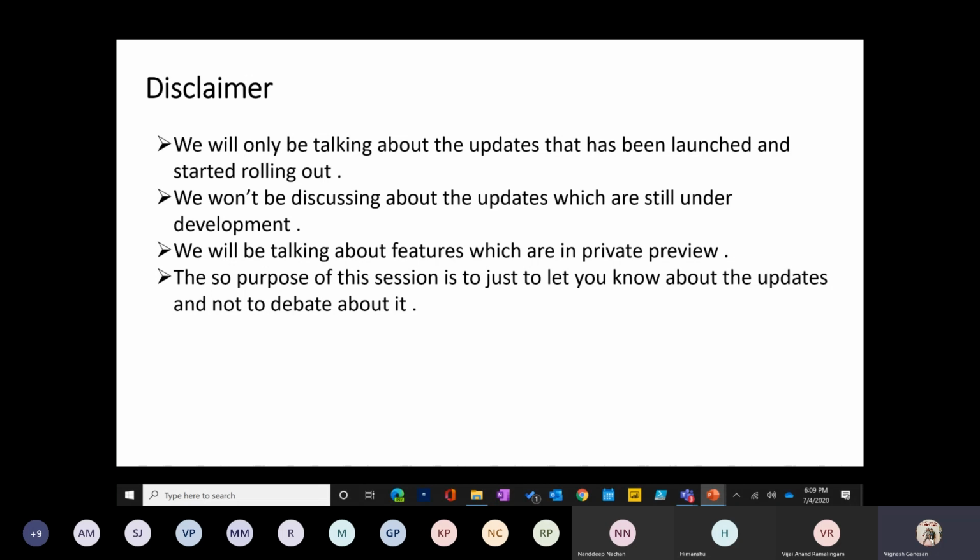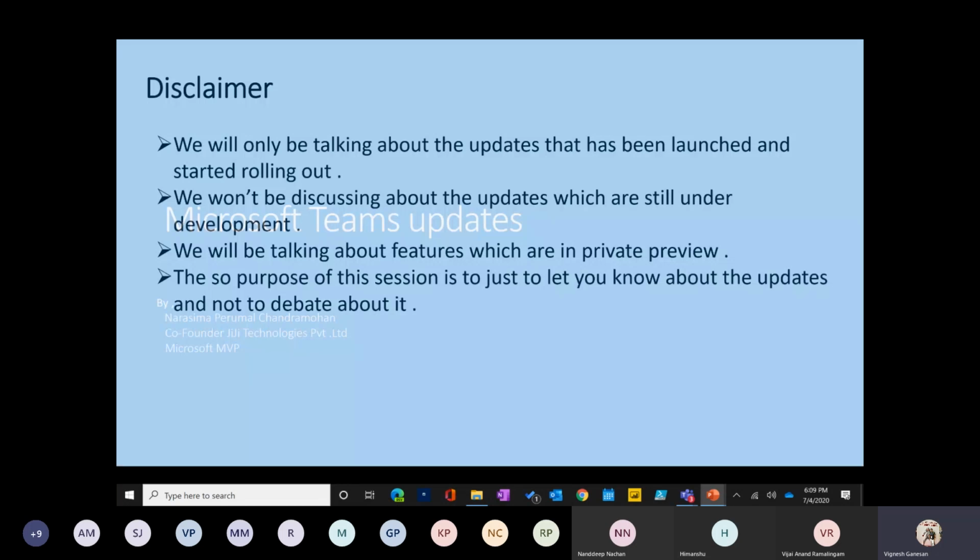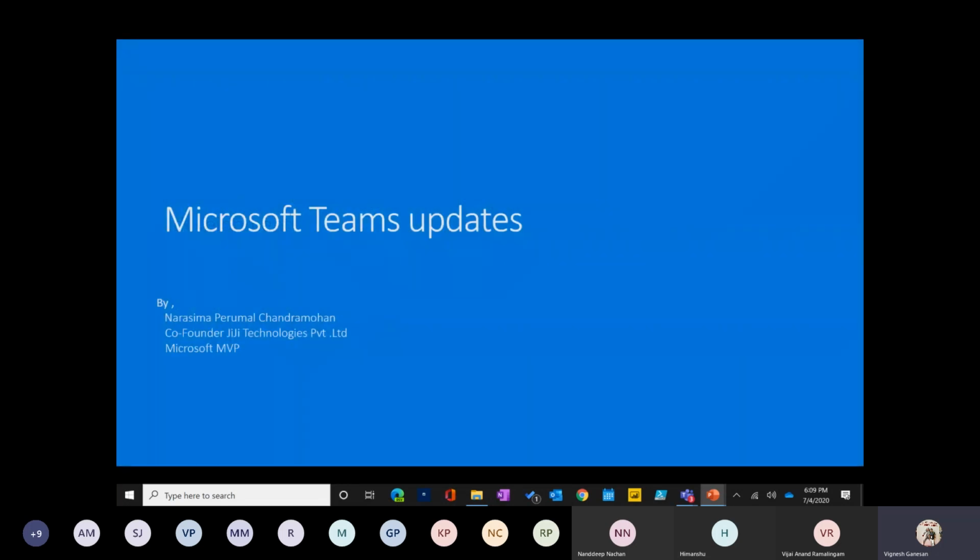The very important point here is that we are all gathered here to understand what the updates are, and we are not here to debate whether an update is right or wrong. So let's be very cautious about that, because this session is also being recorded. With that being said, let me hand it over to Perumal to give the updates from Microsoft Teams. Over to you, Perumal. Thank you.